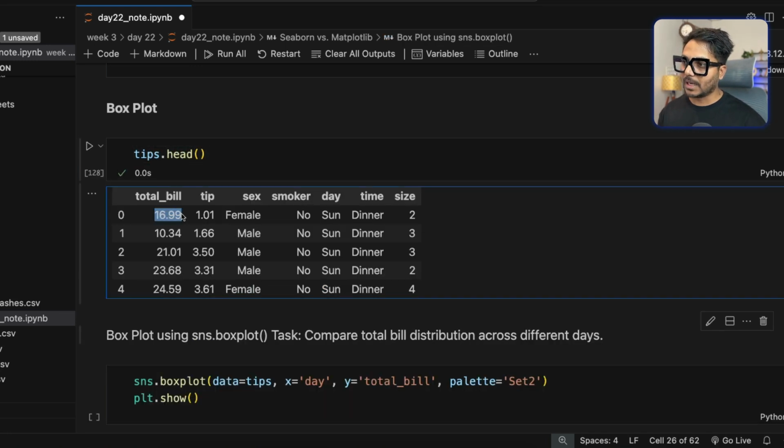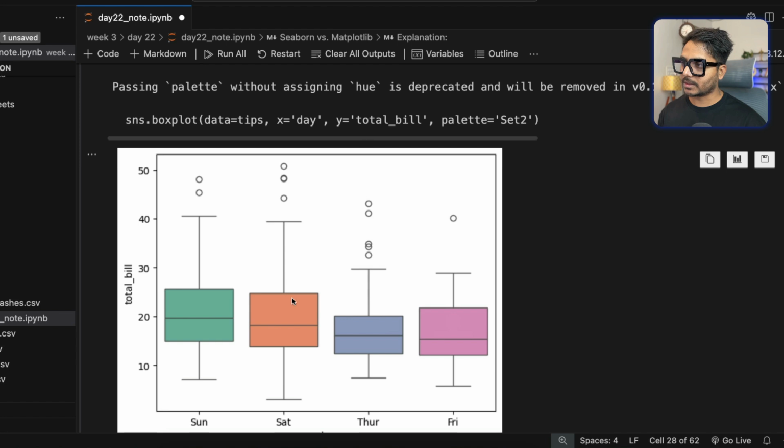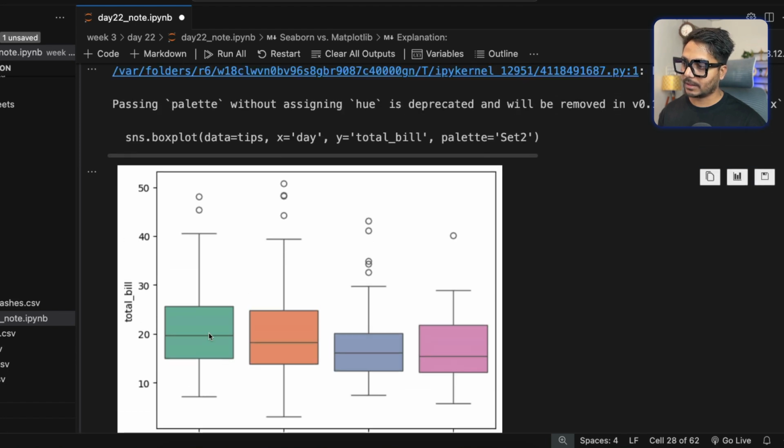So we have a total bill amount and the day name. We want to analyze each day and the number of different bills falling on it, and their distributions, using this box plot. Very simple, we can just run it. You can see it has created the box plot.